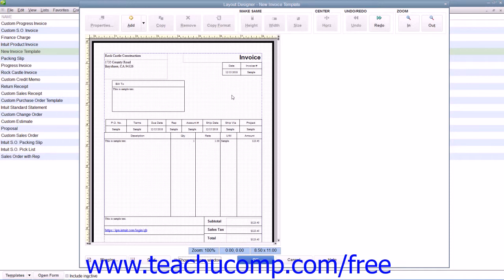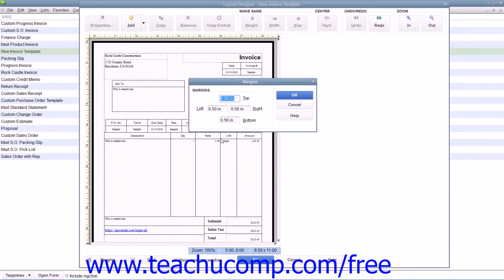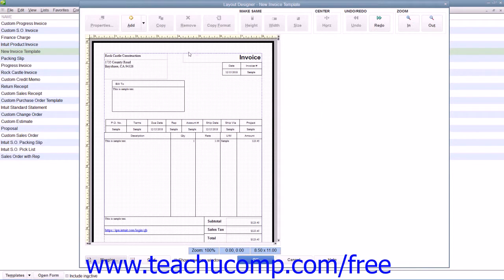To change the margin settings for the form, you can click the Margins button at the bottom of the window to open the Margins dialog box. Here you can input the desired margin width in inches into the top, bottom, left, and right fields that are shown. After setting the margins for the printed form, click the OK button to apply them to the view shown within the Layout Designer window.